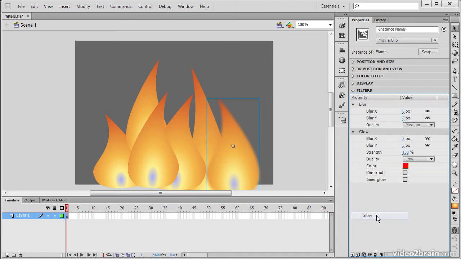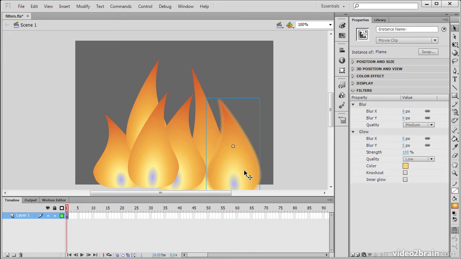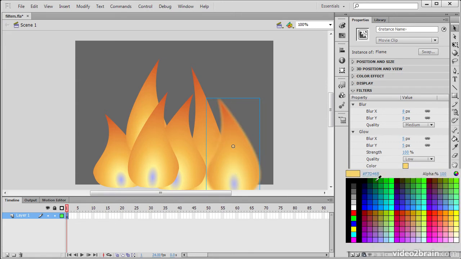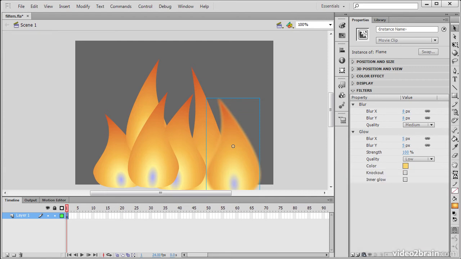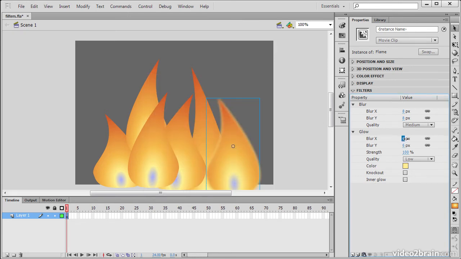So let's also add a glow. And this glow I'm going to choose to be, well, maybe not that yellow. Let's go into our color picker and choose something a little brighter. So I'm going to expand the blur of my glow quite a bit. I'm going to choose medium once again. And you can also choose the strength of the glow, so you can see how that works. I'm going to take it down a little bit to 85%.